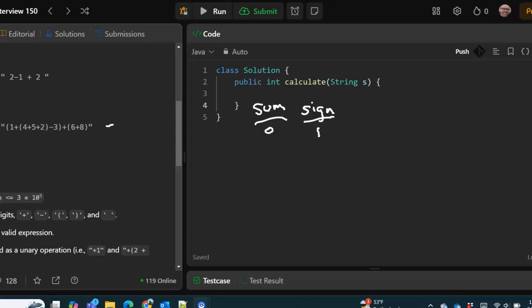Let's look at the first character. First character is an open parenthesis. Whenever we have an open parenthesis, it's kind of like we've got to save the current state of the computation. We've got to do what's in the parentheses, get a result, and then work it back into the computation. So in order to save the state of the current computation, let's say that we have a stack here.